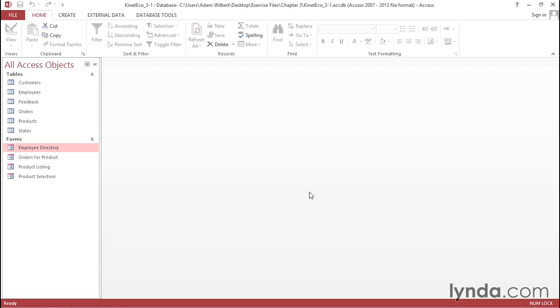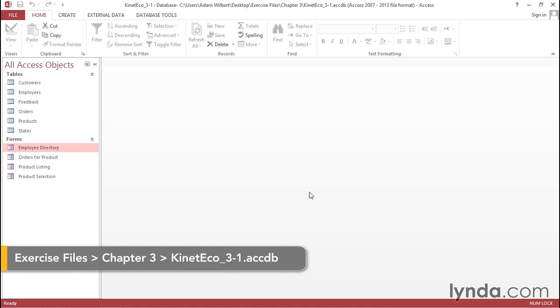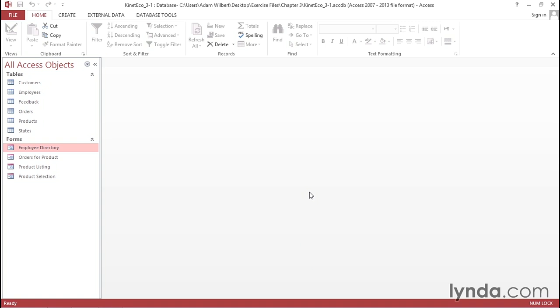In this chapter, we're going to be taking a look at each of the control objects that are available to us when working with forms and reports. We've seen a couple of them in the last few movies, but I think it's important to explore each one individually and see what some of the options are available when working with them. In this movie, we're going to be taking a look at the selection arrow and the label control.